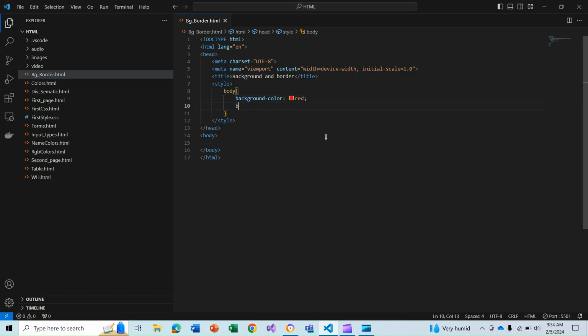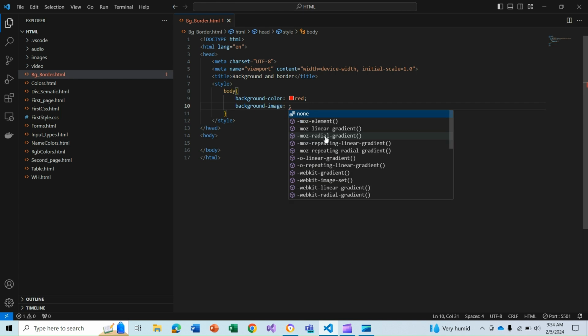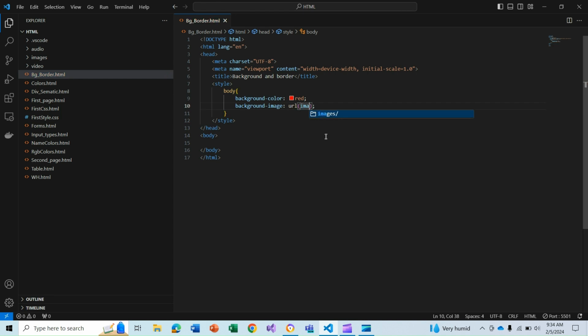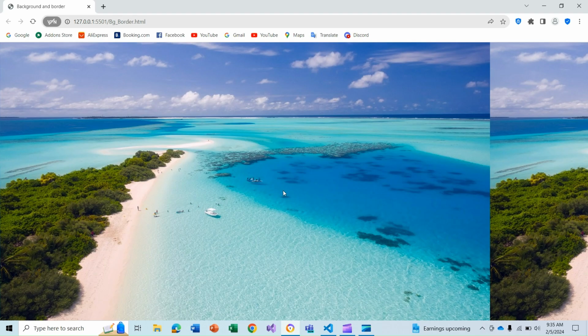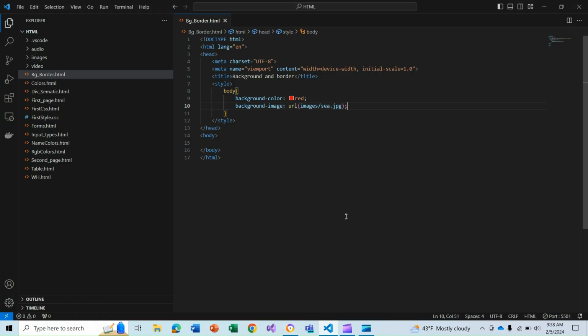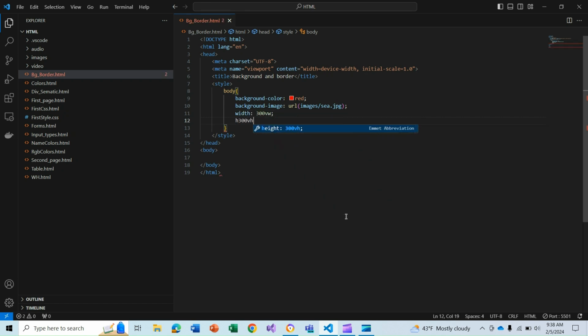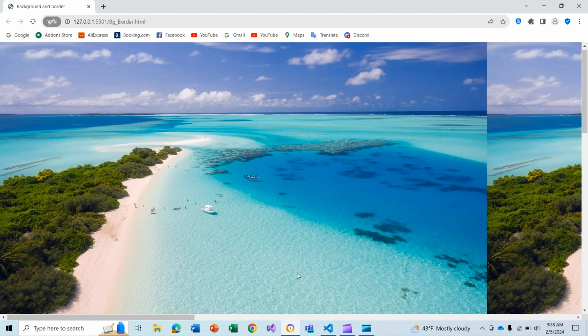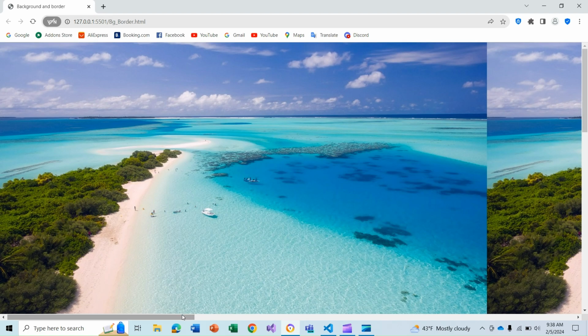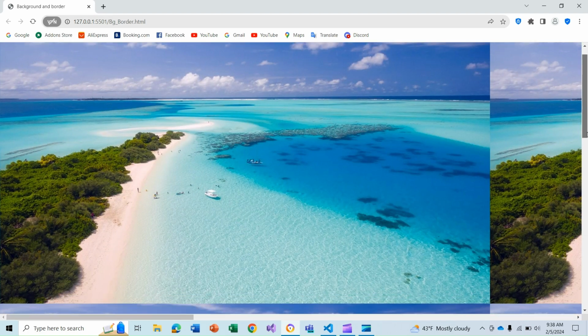Then I will use background image. And then I need URL, so I will go in folder images and select C image. And you can see that this image covers all viewport and it also repeats. It repeats both vertically and horizontally. To see that, I will add width of 300 viewport width and height of 300 viewport height. And now you can see that this image repeats both horizontally and vertically.